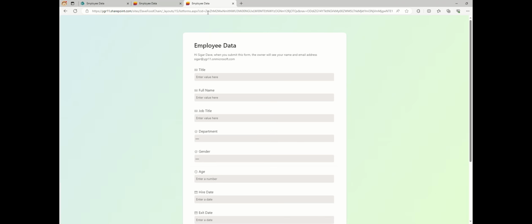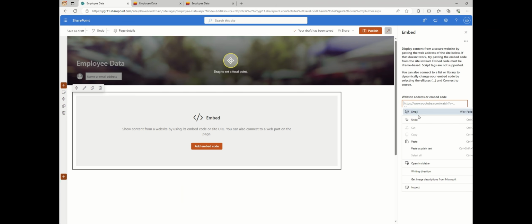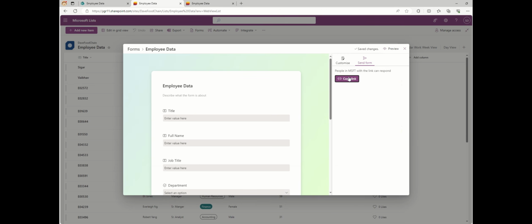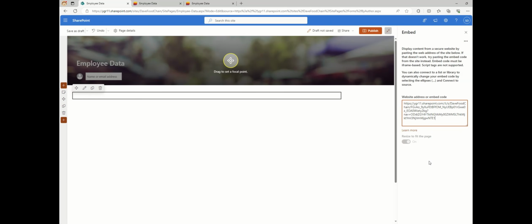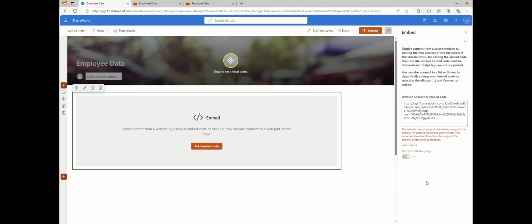Okay, so I have already copied this link, so I just right click and paste this and see what will happen. Let me copy this link one more time and paste it in here, and as I leave the focus, I receive this error which says this website doesn't support embedding using just the address. What we have to do is connect a list or library or use the embed code. So when we see an embed code, it means an iframe.